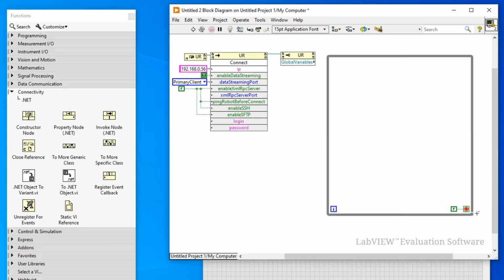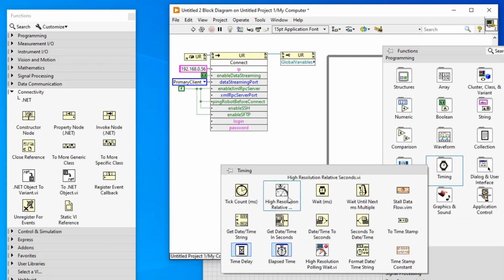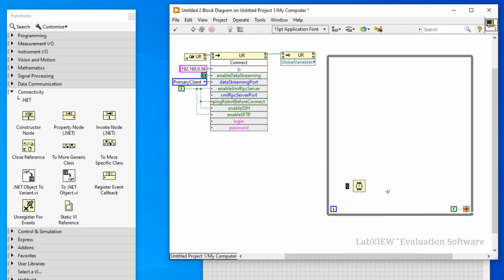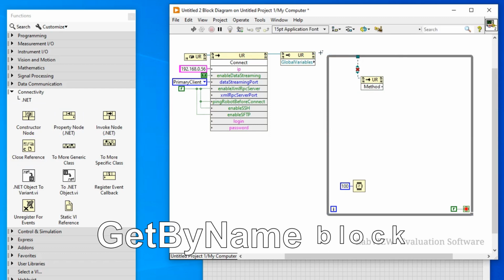In this example, we add a while loop with an internal 100 millisecond timer. Add a GetByName block and specify the variable you want to read.